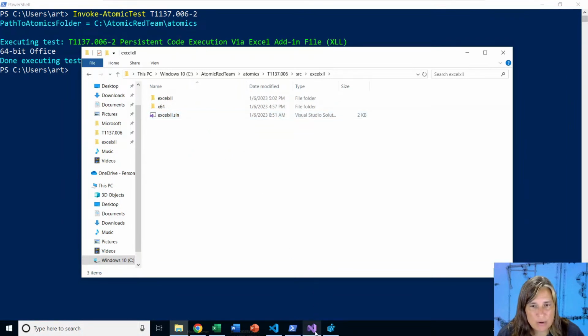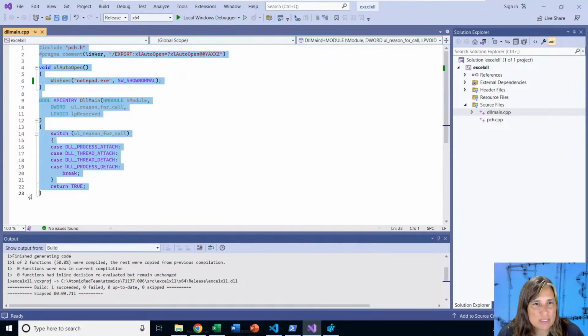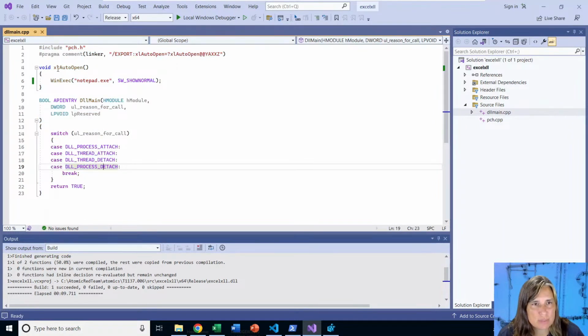So I already have the Excel XLL solution open here. And here it is over here. There's a lot of stuff here, but the only thing that actually has been changed other than a default DLL core or skeleton is this DLL main.cpp, C++, and here we have the DLL code. So it takes some special functions here and linker options, but here's what actually executes Notepad.